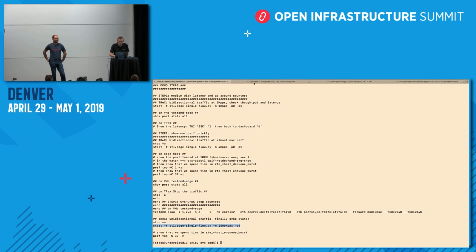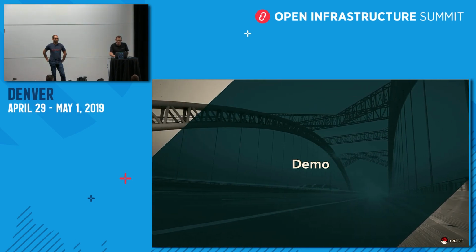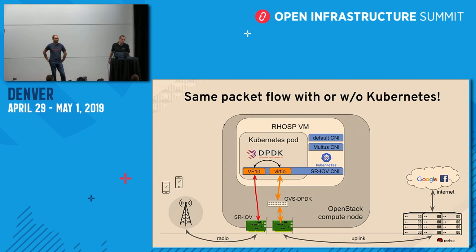And now, we can stop the traffic, but the most important part is the final thought. I'll come back to the platform for a few seconds. This testpmd application was not running in the VM. It was running in the VM in a pod.